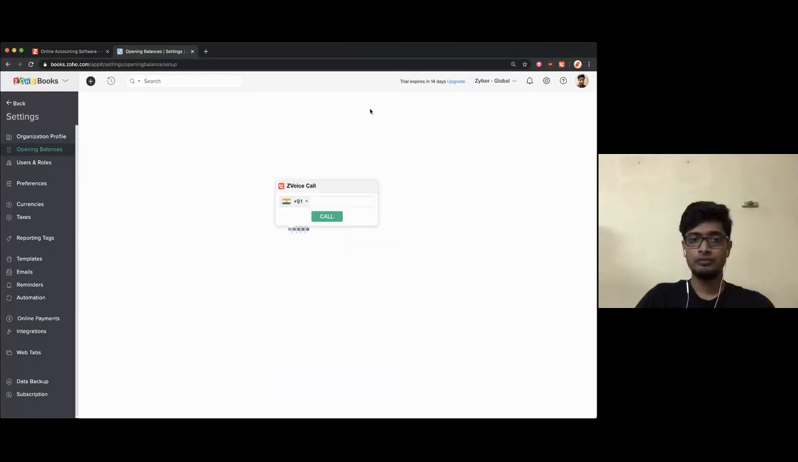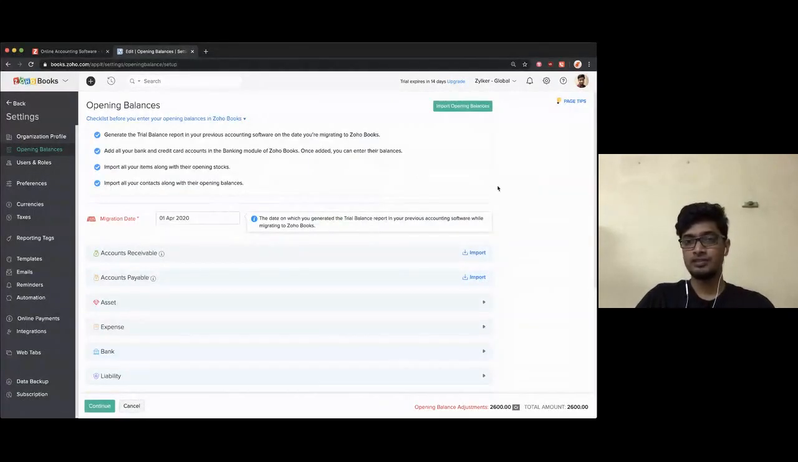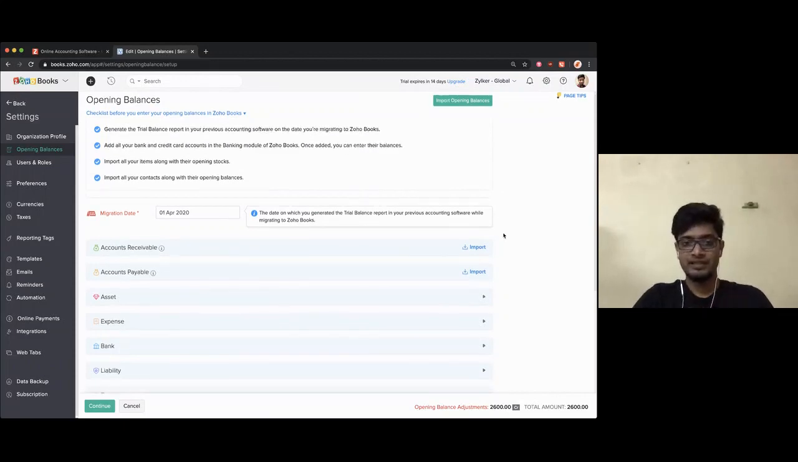Your goal should be to make sure that there are no differences between debits and credits. The best way to do things in opening balance is first make sure that you enter the migration date properly. This is going to be the date when you start using Zoho Books. And when you're about to import the data of your client from another system, make sure that you run the trial balance on the date prior to this date.